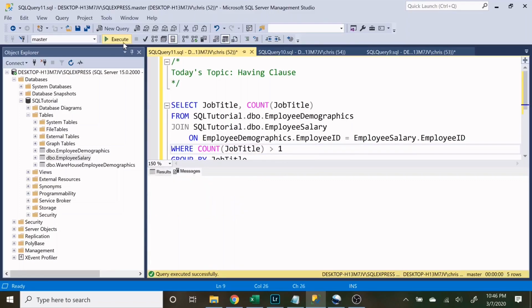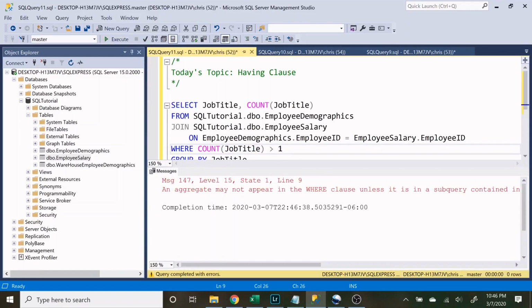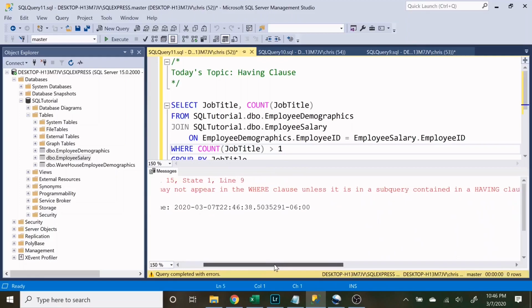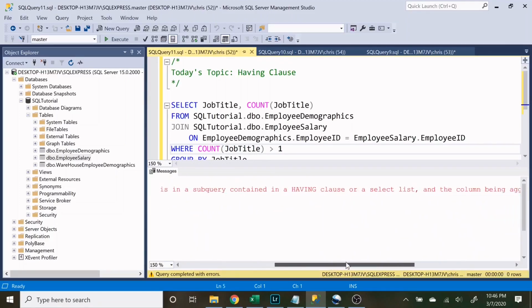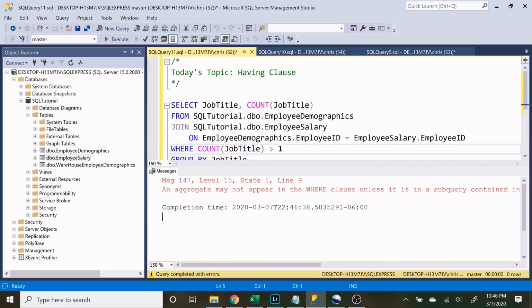And let's run that. And as you can see, we're going to get this message right here. Now let's read it. An aggregate may not appear in the where clause unless it is in a subquery contained in a having clause or a select list, and the column being aggregated is an outer reference. What that is basically saying is we cannot use this aggregate function in the where statement. We need to use a having clause.